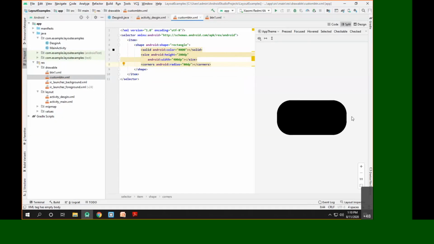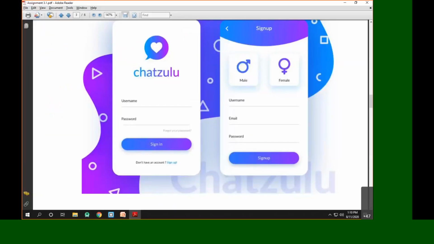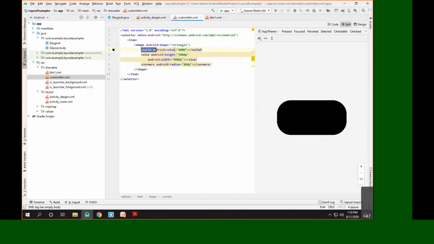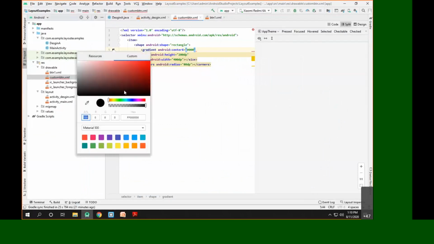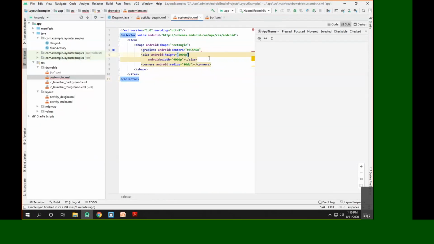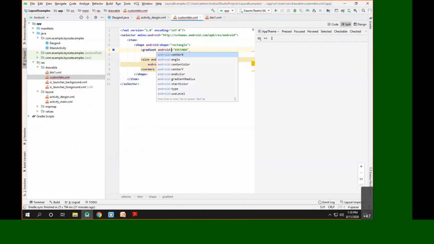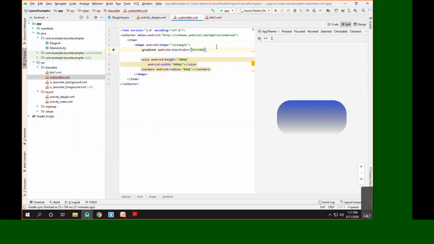Now the thing is, this button has a gradient here. So let me choose the gradient. We'll simply delete this solid color here, and we'll select a gradient. So the gradient will have the start color as, let's set it as 000, and we'll change it to the purple color. So this is the start color.